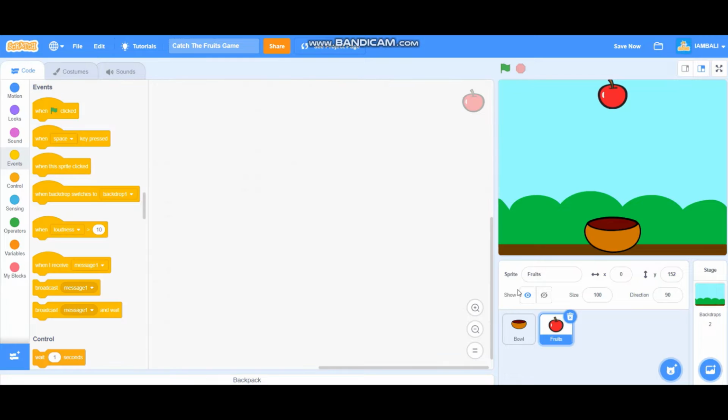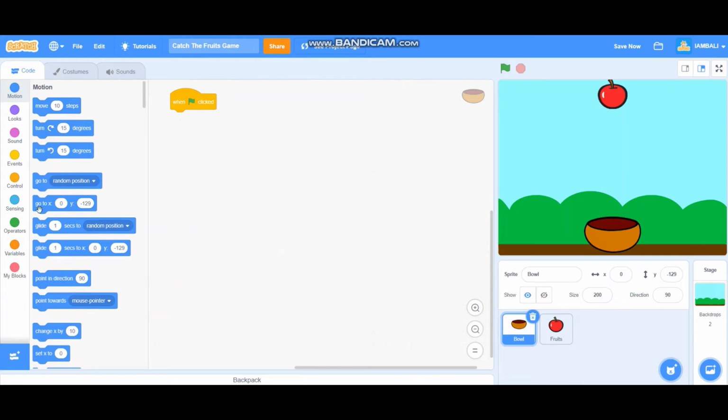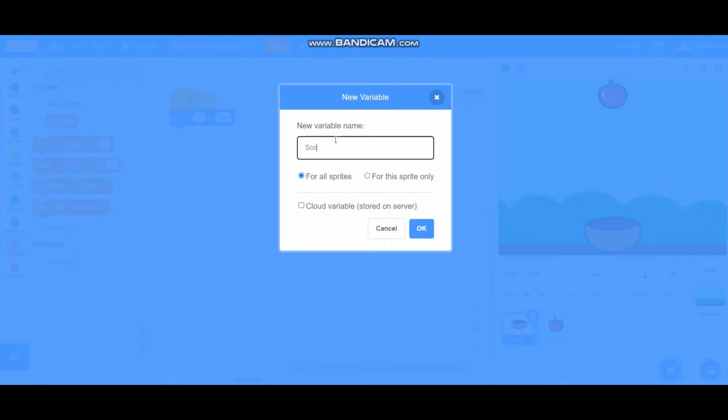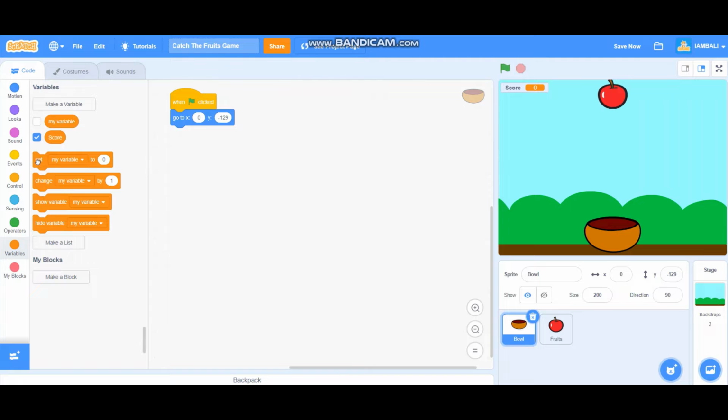Let's start coding. First, let's program the bowl. When green flag clicked, go to x0 and y minus 129. And then, also let's make a variable. It's called score. And then set score to 0.